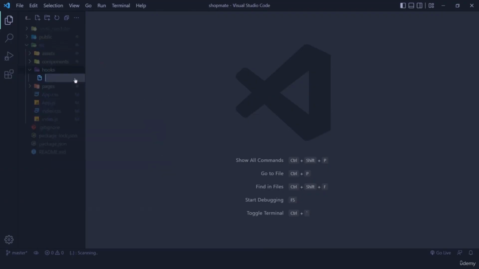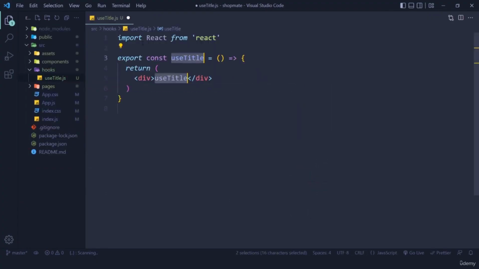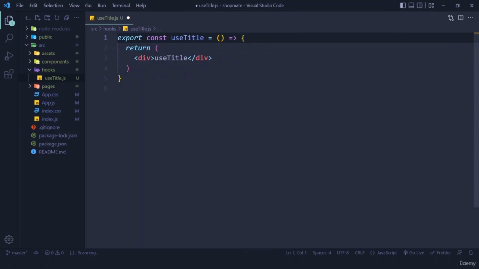Inside this, I'm going to add useTitle.js, and let me do rafc, and yep, we are not going to do anything right now. We are just going to have this created. That's it.